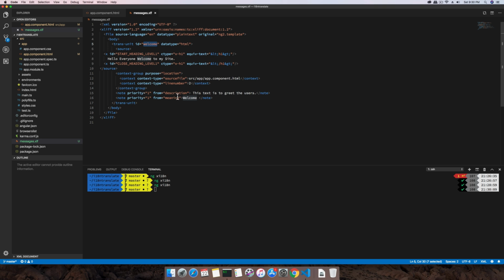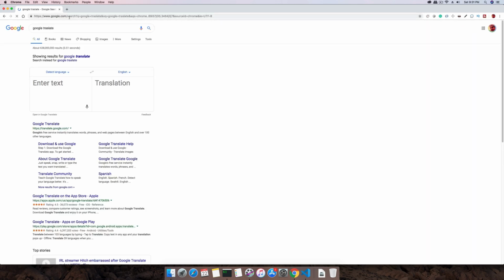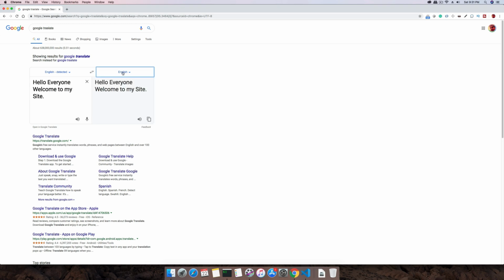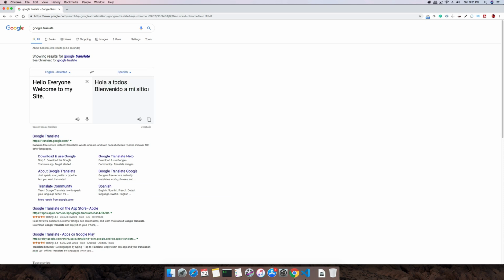Now, for example, you provided this file to your translation team and they have created another file after translating this text. I want this text to be in Spanish, so let's go to Google Translate. I'll paste my text here and set it to Spanish. So this is the Spanish text. Let's copy this.